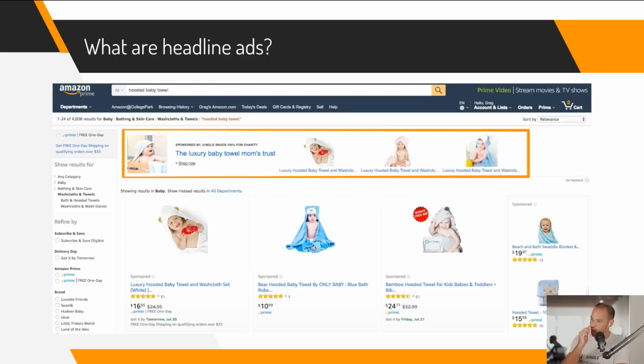So what are headline ads? If you search for a product right now, please don't click this particular ad because we get charged every time you click it, but you've probably seen these on Amazon, okay? If you search for our product or something else, oftentimes you'll see these headline ads. I have it outlined in orange, and this is something that's relatively new. I think they've only been on Amazon for maybe a year or so.